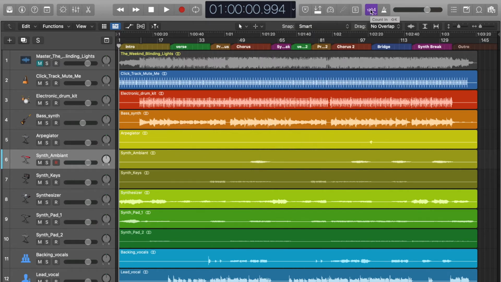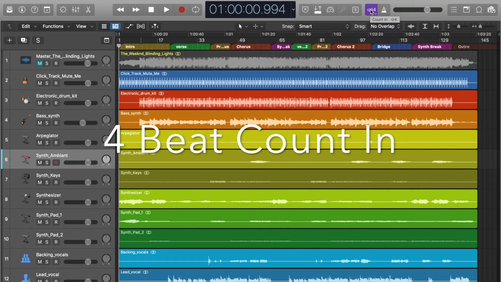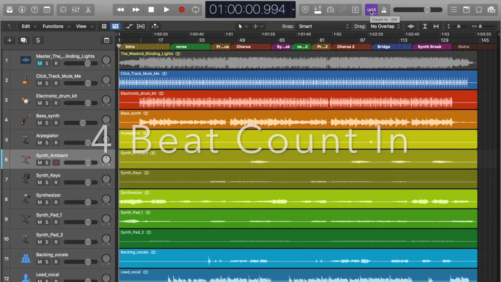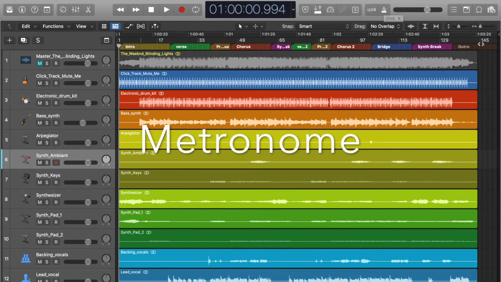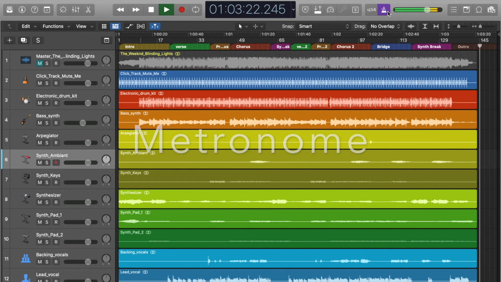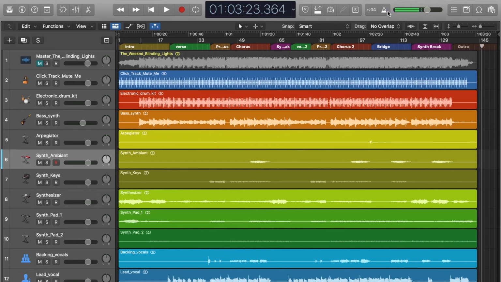This button here, 1, 2, 3, 4, is a count-in. So just before you start recording, if you would like a 4-beat count-in to prepare you, you can turn it on. If you don't need it, you can turn it off. This is the metronome, which sounds like this. If you don't need it, you can turn it off.